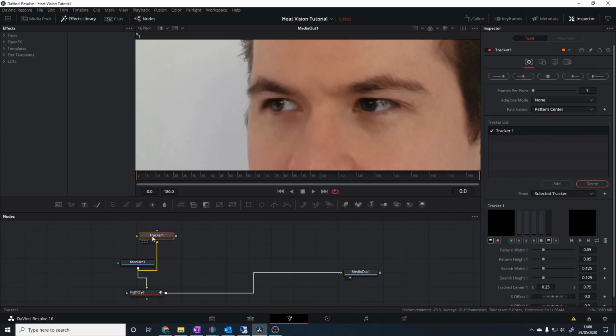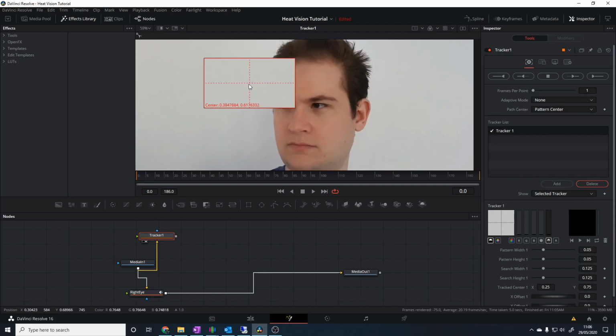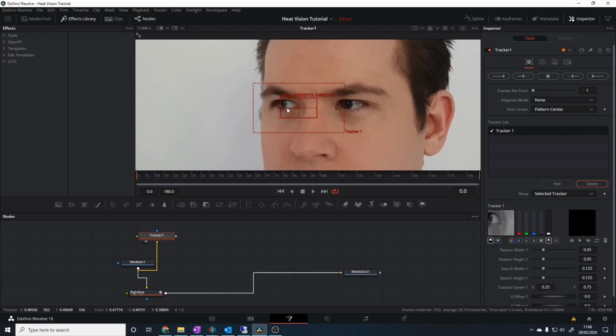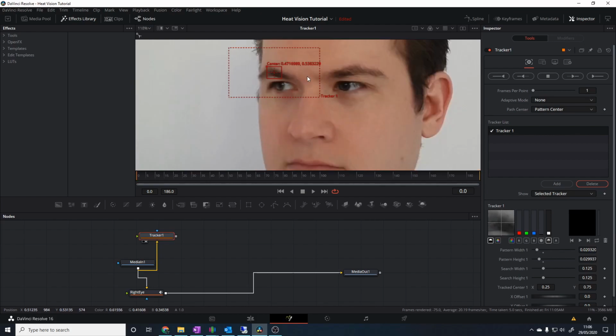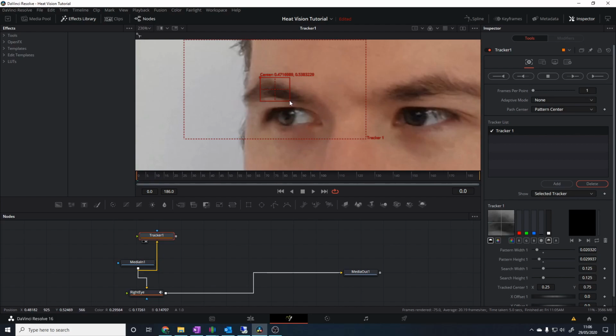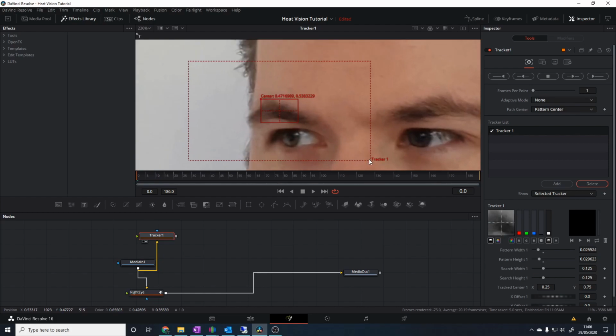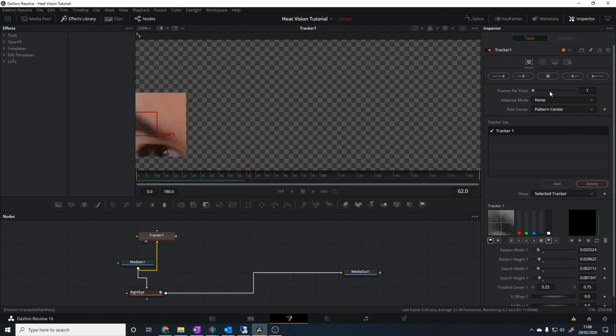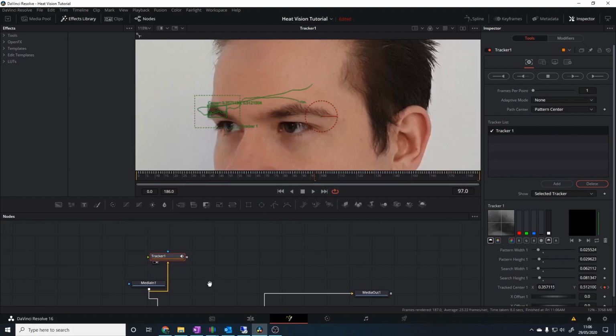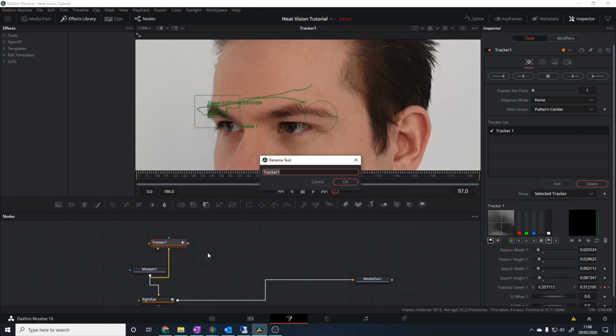pipe our media in, and hit 2 on the keyboard to bring that into our viewer. Let's drag that over here to the corner of our eye, resize that. In fact, I'm going to track the top of the eyebrow in this bit because I know that this part of my eye is going to get occluded by my face at some point. So let's resize that, and again, we'll hit track forward. And again, that's a pretty solid track. So let's rename this left eye. Now we've got our tracking data.